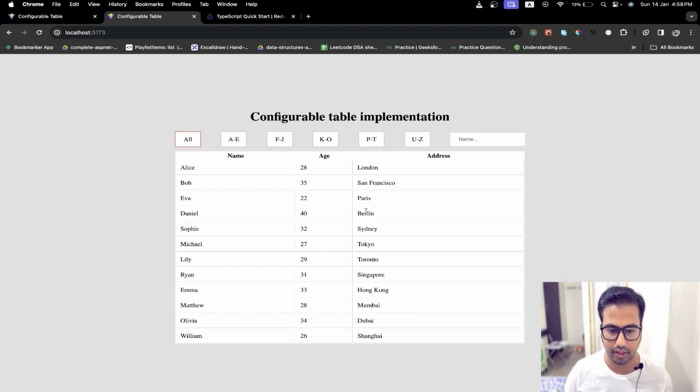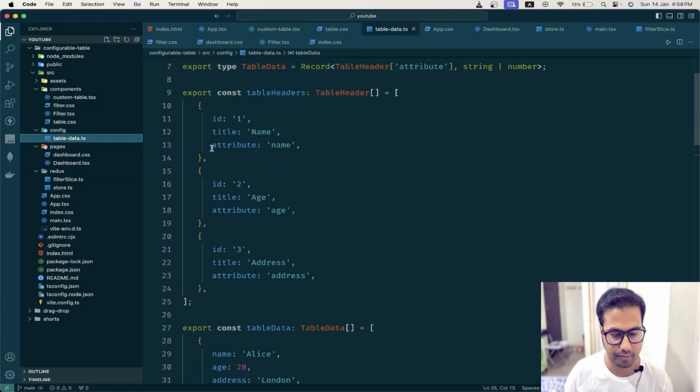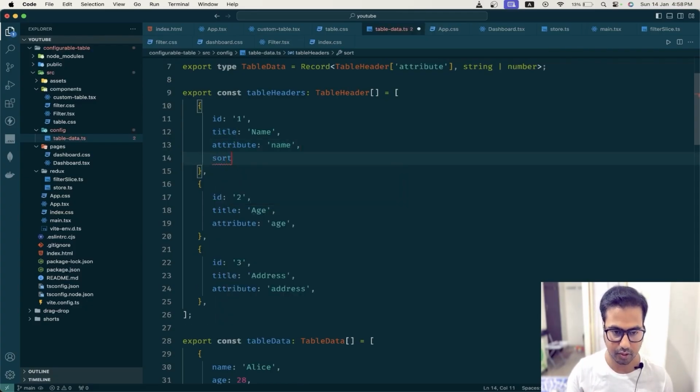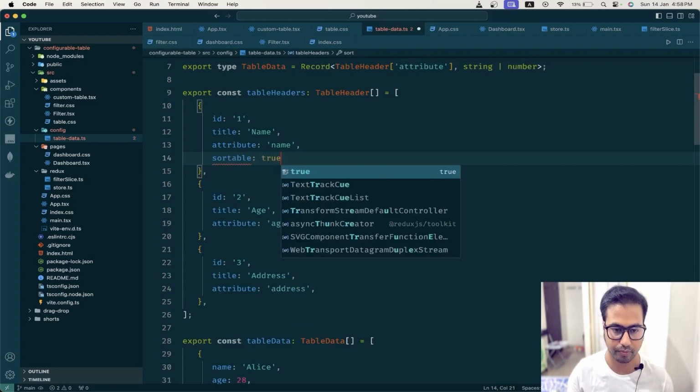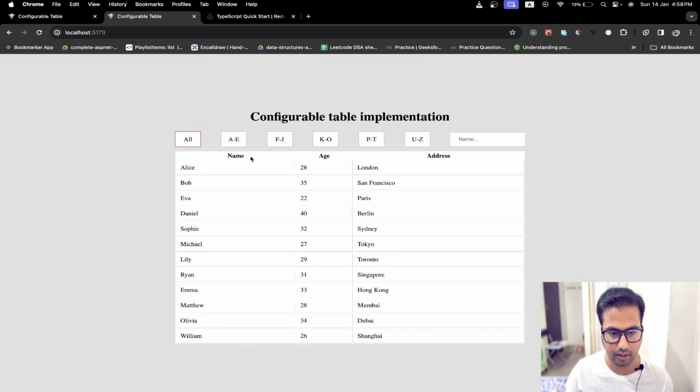As I mentioned, I'll give you an assignment. Currently in the header we have just mentioned the attributes title and ID. I want you to mention another property called sortable, set to true. Based on this sortable property, you have to show an icon beside the header, and whenever you click on it, it should sort the rows. This should appear wherever you have set sortable to true, and only there should it show that icon and be able to sort the data.